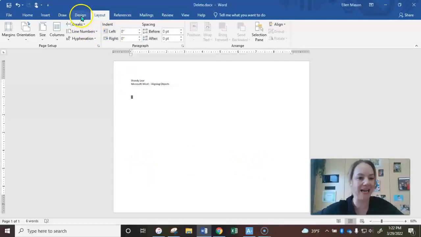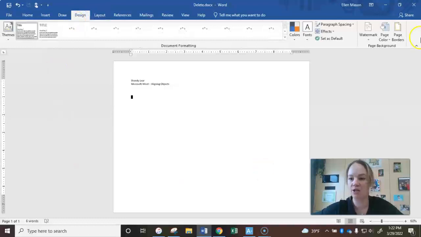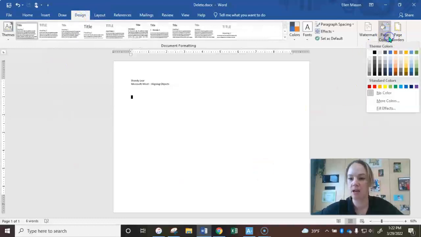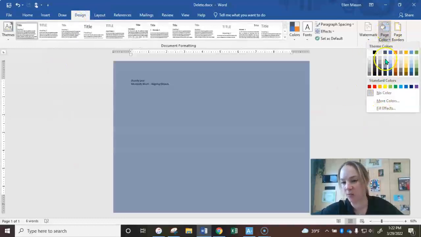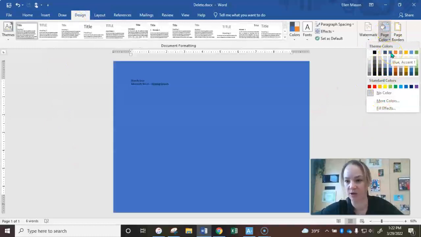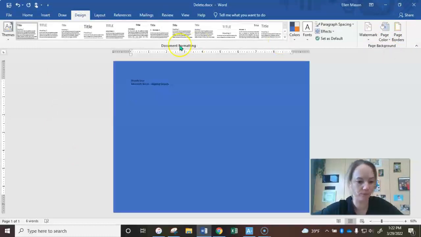All right, now we're going to change the background color of the document to blue. So we're going to go to design, and then come over here to page color, and then just click. It doesn't matter. We don't have to get too legit about this. Let's go ahead and just pick this blue color.